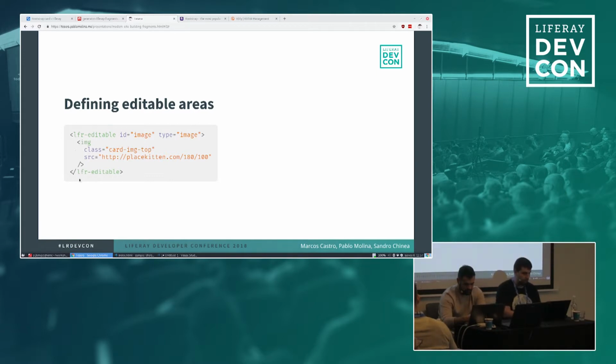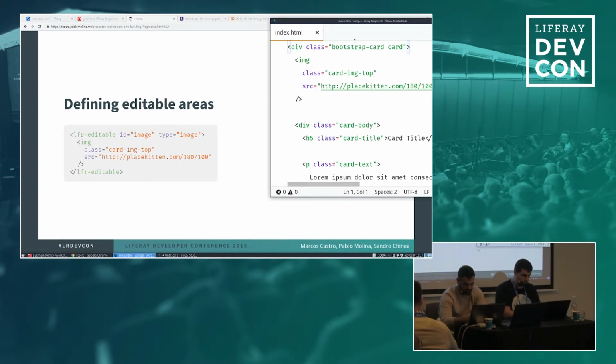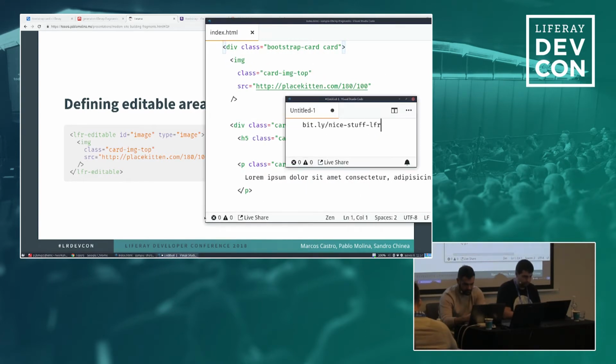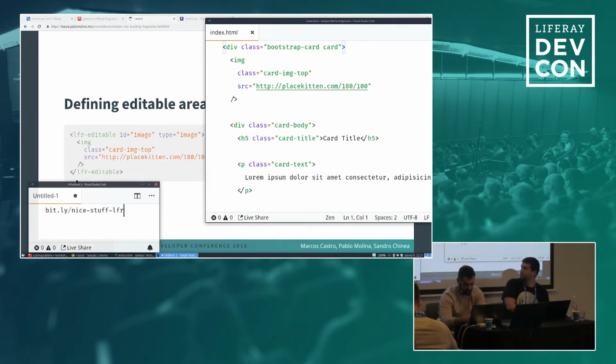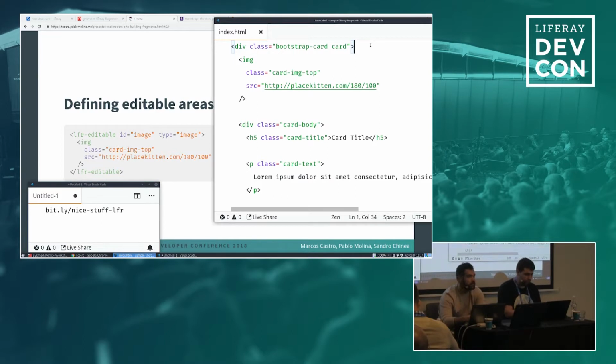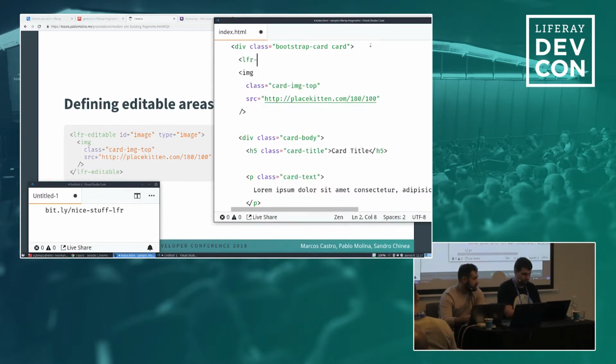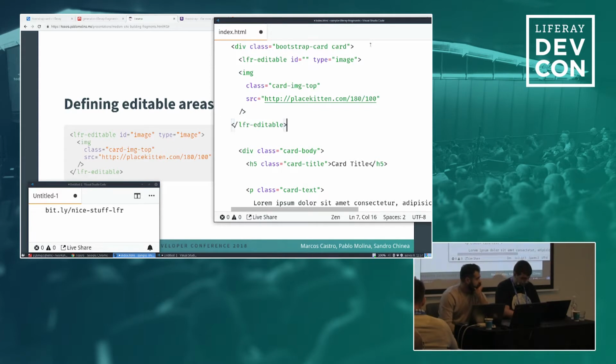Okay, so I'm going to go through my code, and what I'm going to do is, sorry, the URL in here. A lot of stuff on the screen. Okay, what I'm going to do is place an LFR editable tag with an ID. I'm going to tell you after this what this ID was, and a type that is image, because we are going to create an editable image. I'm going to grab this image with the tag, okay?